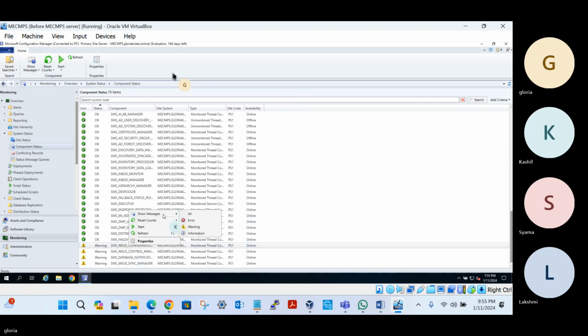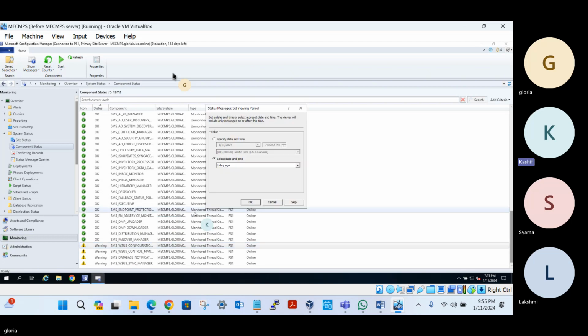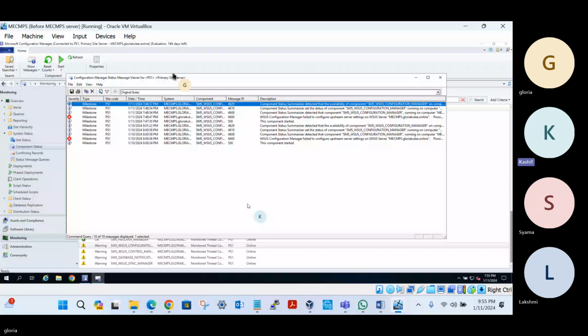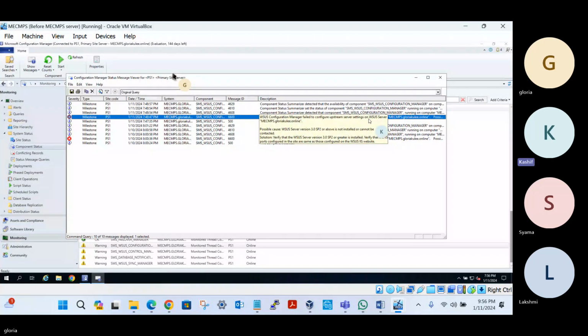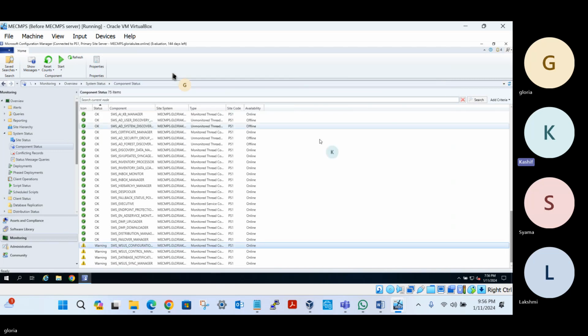So in order to fix this problem, as you saw in the log file, it will give you the status why there is an issue. It shows not yet installed as a possible cause. Read the possible cause: WSUS server version 3.0 SP2 or above is not yet installed or cannot be contacted. And that's right, it's not installed. That's the reason it is giving you that error message. So we have to fix this one.